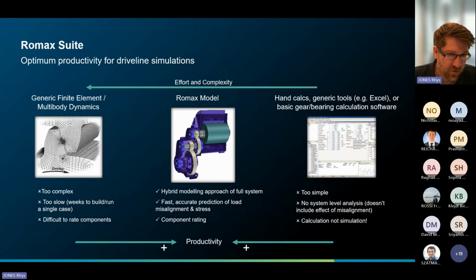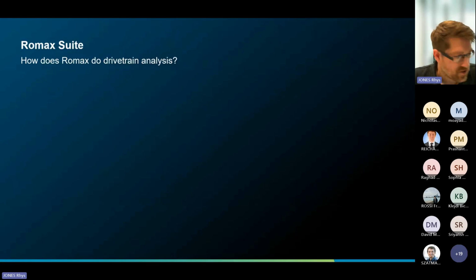So the idea of Romax is it sits in the middle of these two ends of the spectrum, where it gives you the right amount of detail, the right amount of complexity, but isn't overly cumbersome and allows you to predict results very quickly. So how does Romax do this?